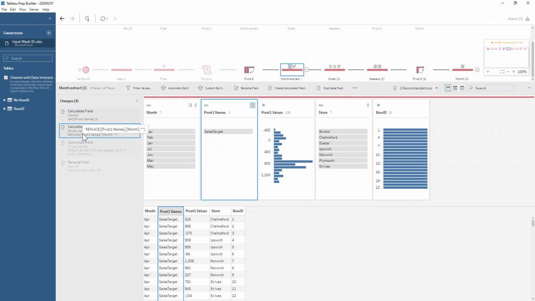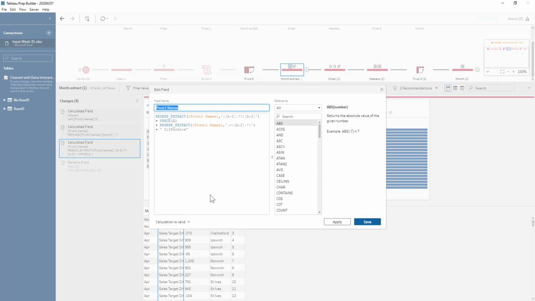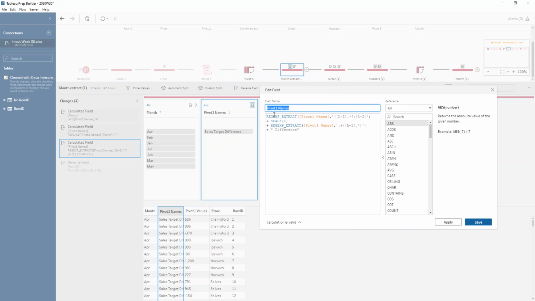And then we can just go through similar steps to get rid of that, although we only have sales target here rather than sales target difference. So to make that consistent with how we were solving it above, I'm just going to use a bit of regex here. So I'm saying for this pivot one names field where it's sales target without a space in between, we're going to use a regex extract, and we're going to say that we want the first capital letter and anything after that up to the next capital letter. So that will give us our sales.